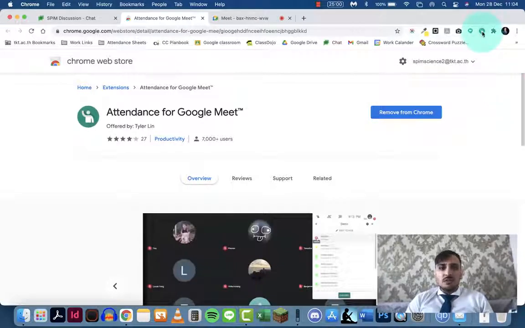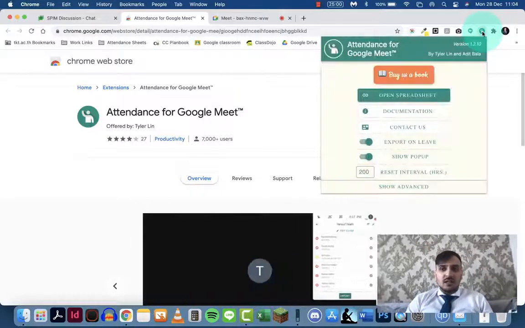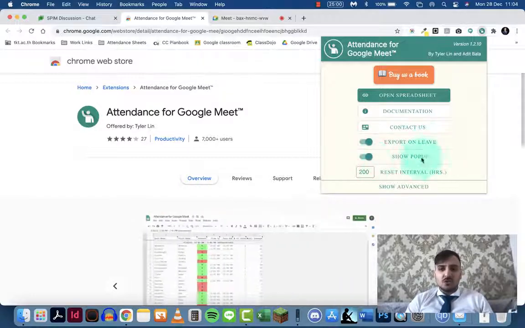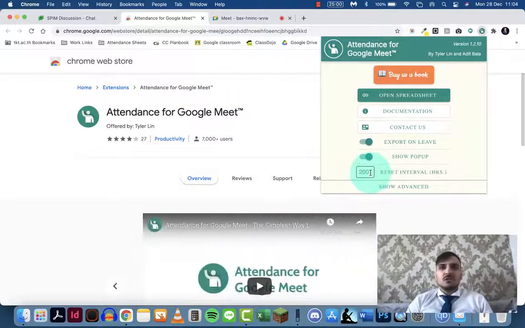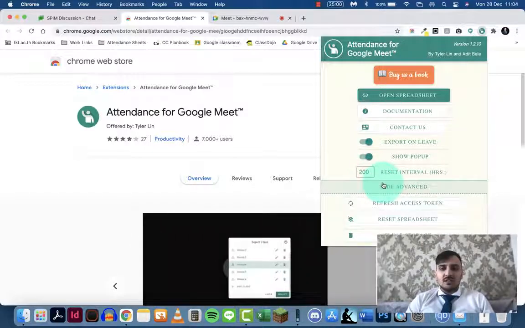Now when you've got it installed, you can click on the icon itself and it will give you some options. You want to turn on export on leave and turn on show pop-up. You also want to set reset interval to 200. Now this just means that it makes a new spreadsheet every so often. So I put it on 200 hours, which is about a week, so it should reset itself after a week.